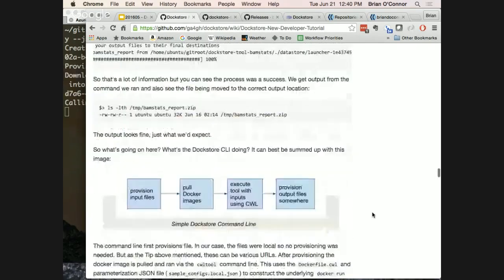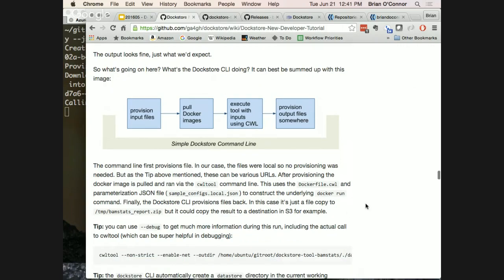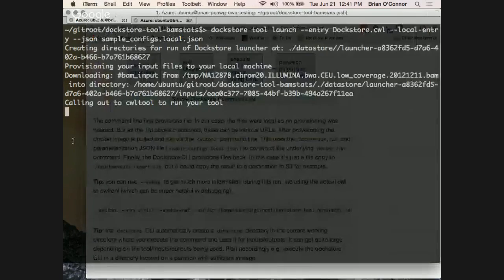Now, to answer your point more thoroughly, this is the life cycle that the Docstore command is using. In the first step, it's going to look at your sample JSON. It's going to do any file transfers that it needs to a local working directory, and then munge the JSON to have the correct path to it. It's going to pull Docker images, and then it's going to run the CWL tool command that will execute that CWL descriptor and put together your command and actually execute it in Docker. And then finally, the Dockstore command line picks up anything that you specify that will be a remote URL for the output, and it will provision it back to the output. Again, in this example, we're just using local files directly.